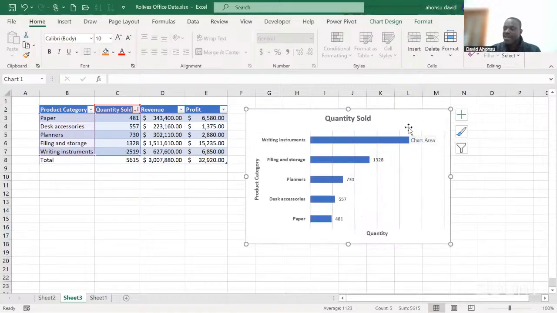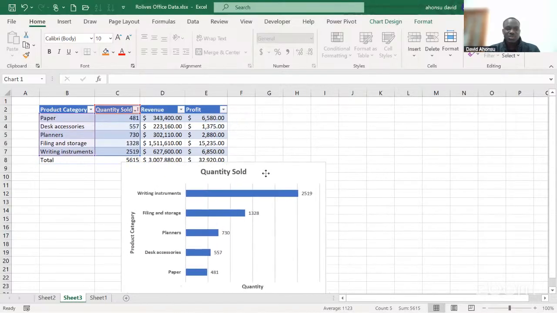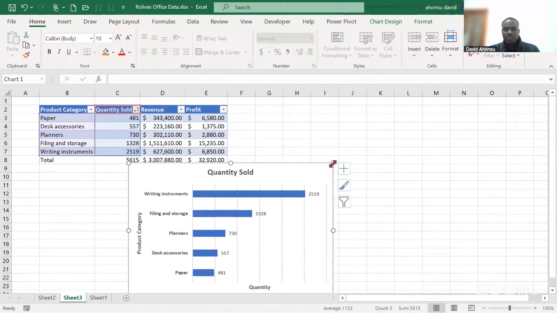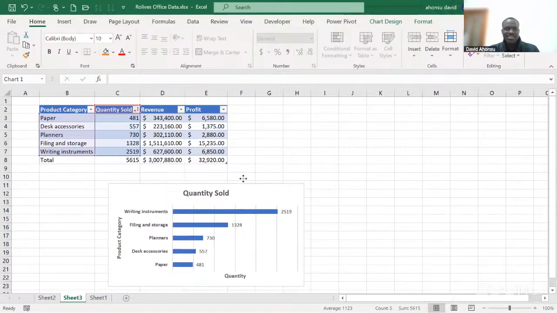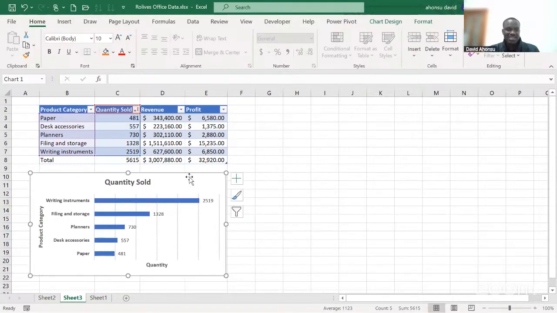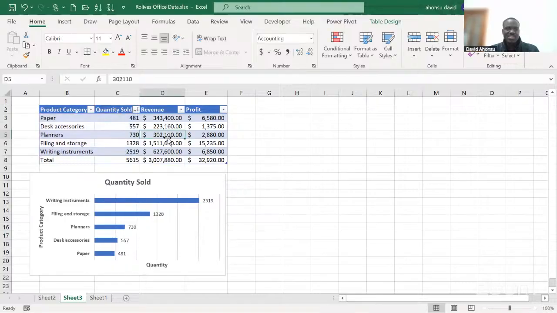For example, when the manager came to Daniel that he wanted to see the top performing product, Daniel created something like this to see the product that was being sold more. So the next thing I want to do, let me just move this one to one side. I want to create another chart that will show the revenue.